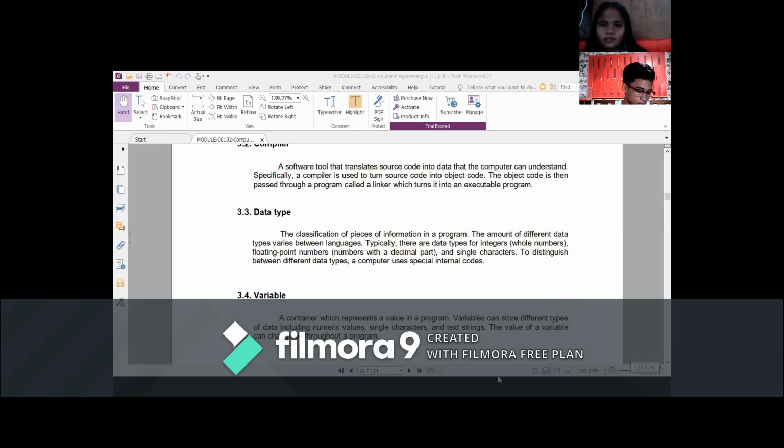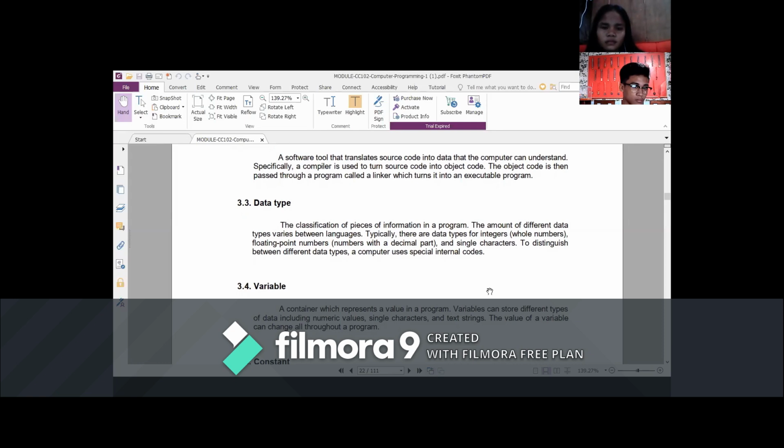Data type. The classification of pieces of information in a program. The amount of different data types varies between languages. Typically, there are data types for integers, whole numbers, floating point numbers, numbers with a decimal part, and single characters. To distinguish between different data types, a computer uses special internal codes.